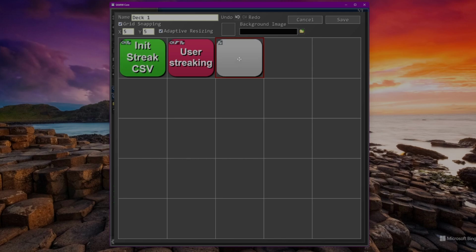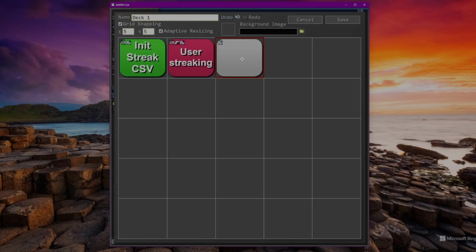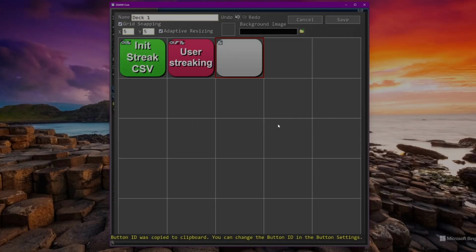There it is. Fantastic. You can see here it has got a button ID, ID24. We're going to need that. And actually the easiest way to get that is if you right click, it shows you the ID there again, ID24. That's just its individual ID number to distinguish it from any other buttons that you've got created in this deck. So if you select that option there, you'll see at the bottom, button ID was copied to clipboard. You can change the button ID, but we're not going to.